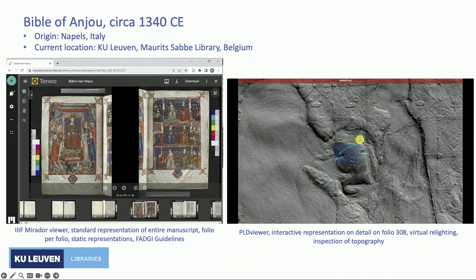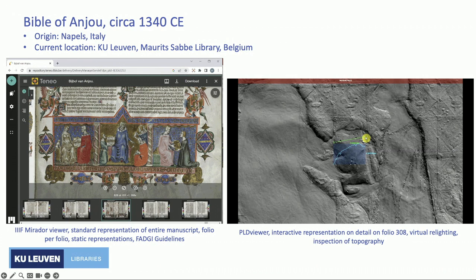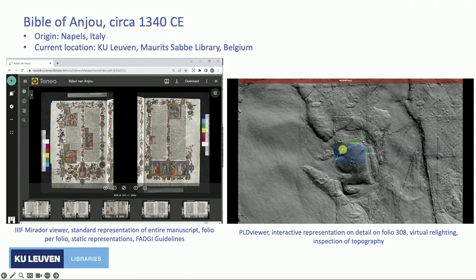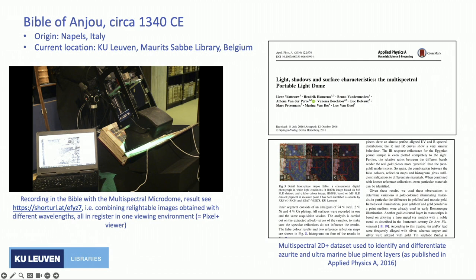But then, of course, once you have these kinds of technologies, you have very detailed, very correct information. And if both of them, like in Mirador, we can combine images coming from all kinds of collections next to each other, that could also include RTI images, that would be an enormous added value. And then with the same kind of technology, we also imaged it with multispectral imaging.